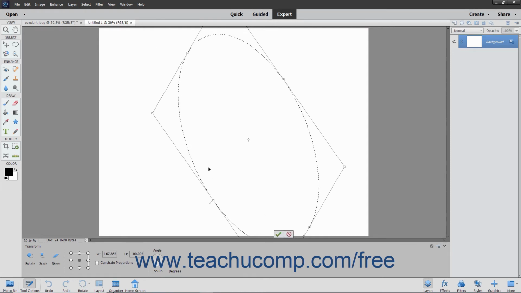To freely distort a selection, hold down the Control key on your keyboard and then click and drag one of the resizing handles on the sides or corners of the selection in the direction you want to distort the selection.